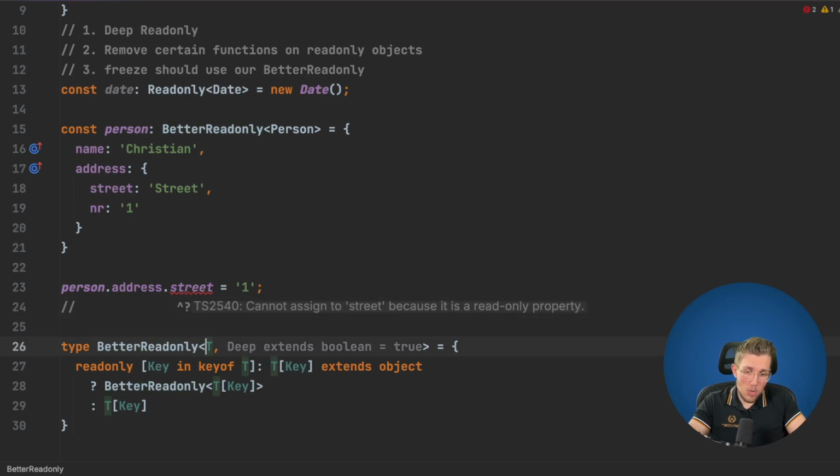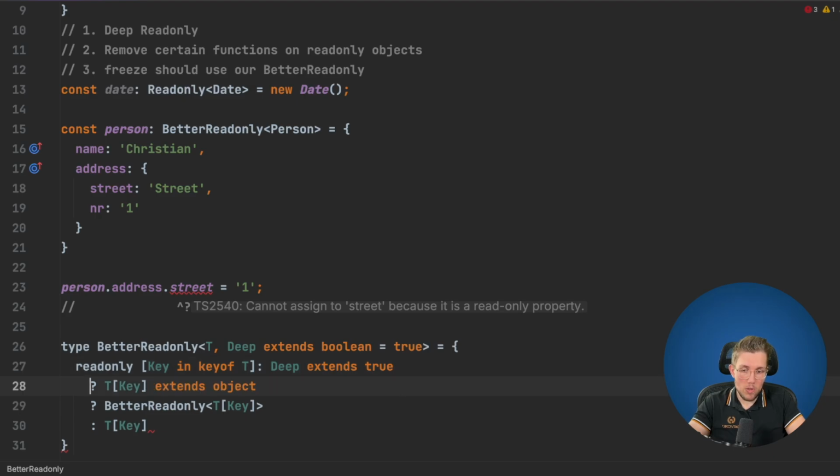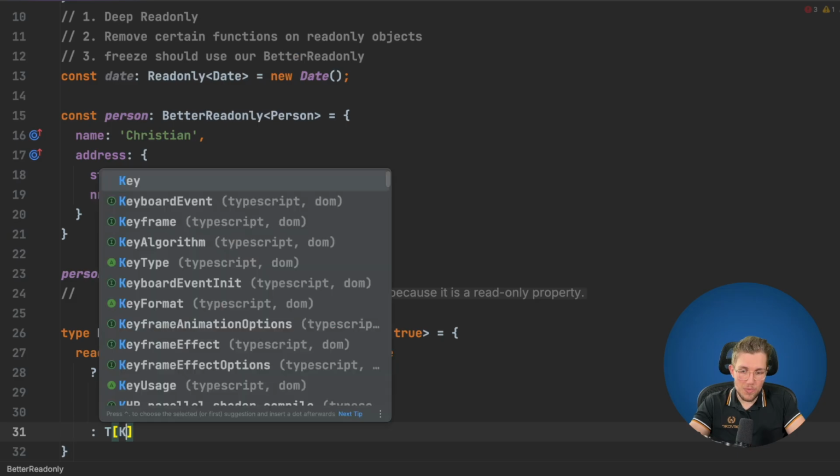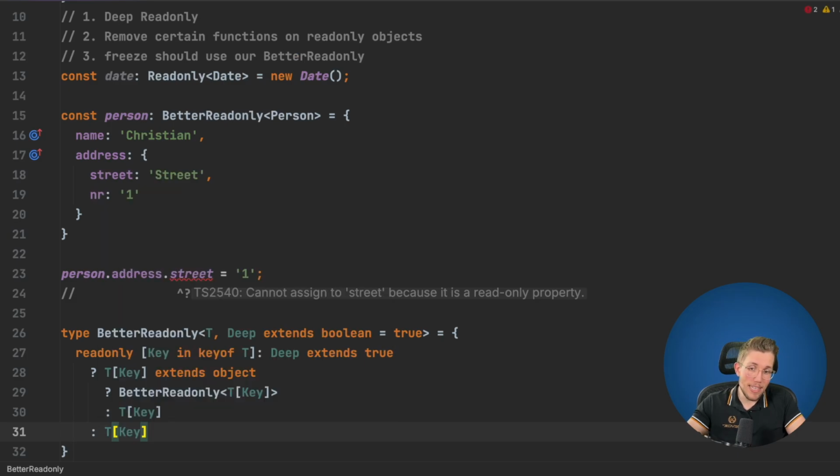Now let's also use this deep in here to check if we want to do a deep read-only. We can use this here and say, okay, if deep extends true, in this case, we will do all this stuff we did here. So we will go through this. Otherwise, we will just return T key like this, because that way it will just behave like our normal read-only.